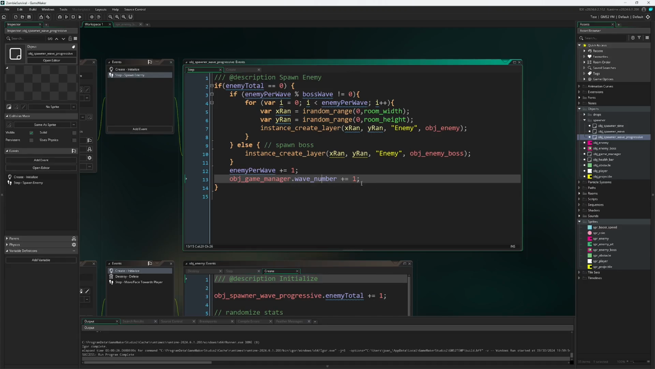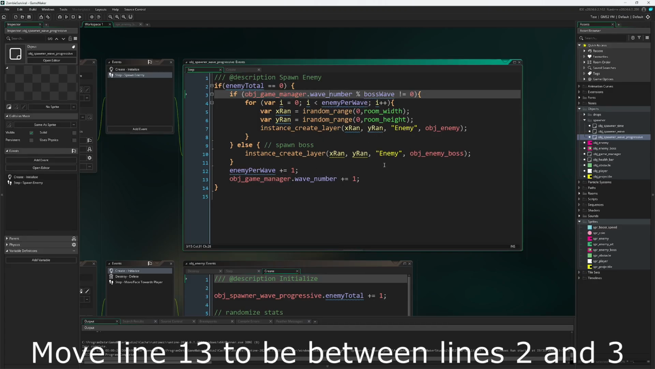Just because of the way that my program has been set up, my enemy per wave matches my wave number. If yours is different, then you might want to do this instead to check with the game manager as to what the current wave number is. Again, depends on how you did this. Maybe you have more enemies appear than is standard. In that case, work with whatever system that you have. This will be the more appropriate one if this number ends up diverging.